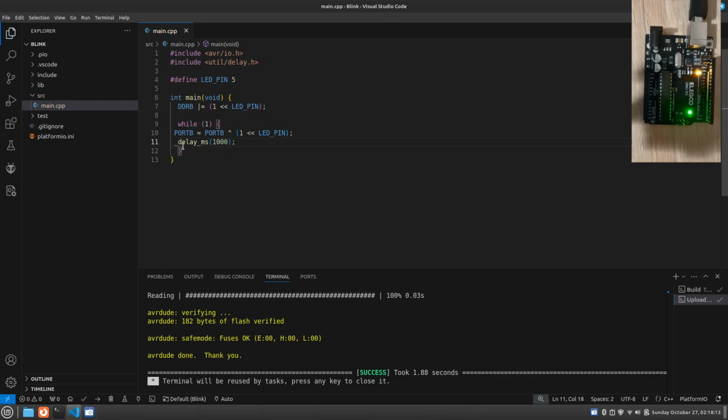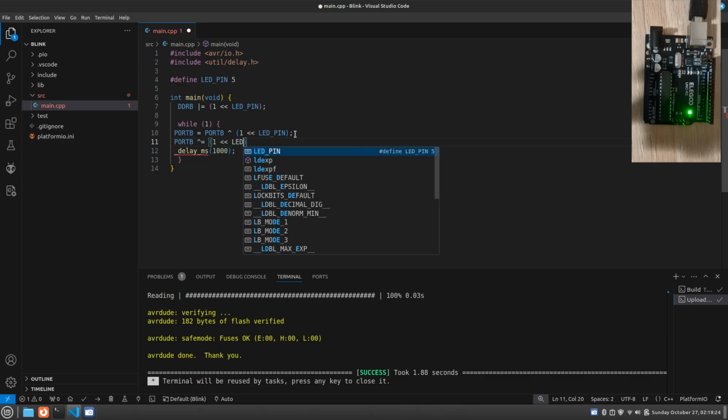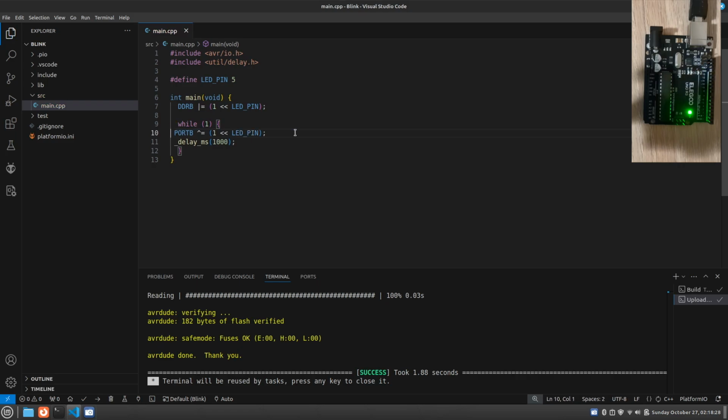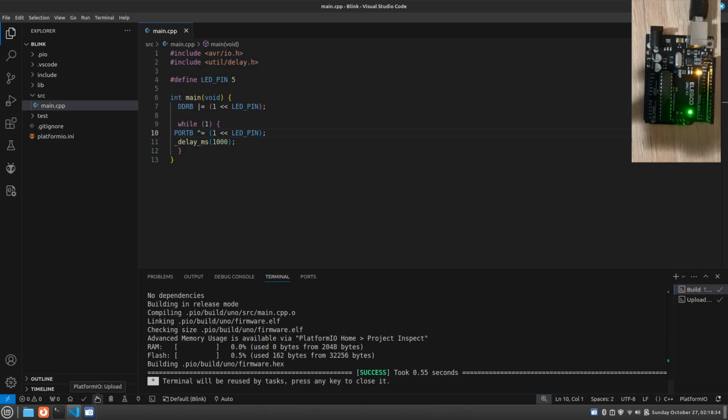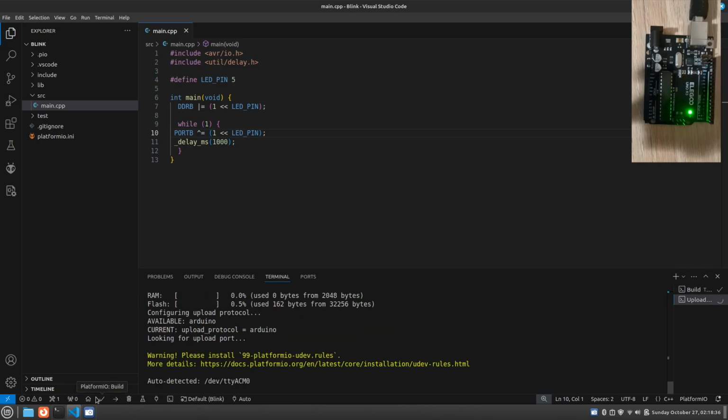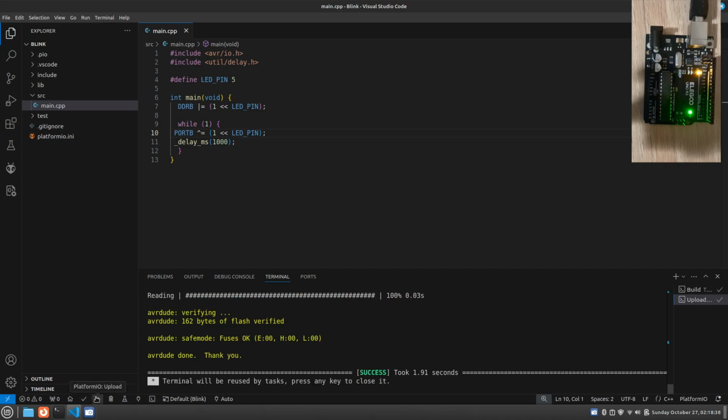Okay. Now I can clean this up even more, once again, using the assignment operator. I want this operator, and I'm going to say that. Okay, let me save it. Compiles just fine. And let me upload it to the board. And we can see it toggles.